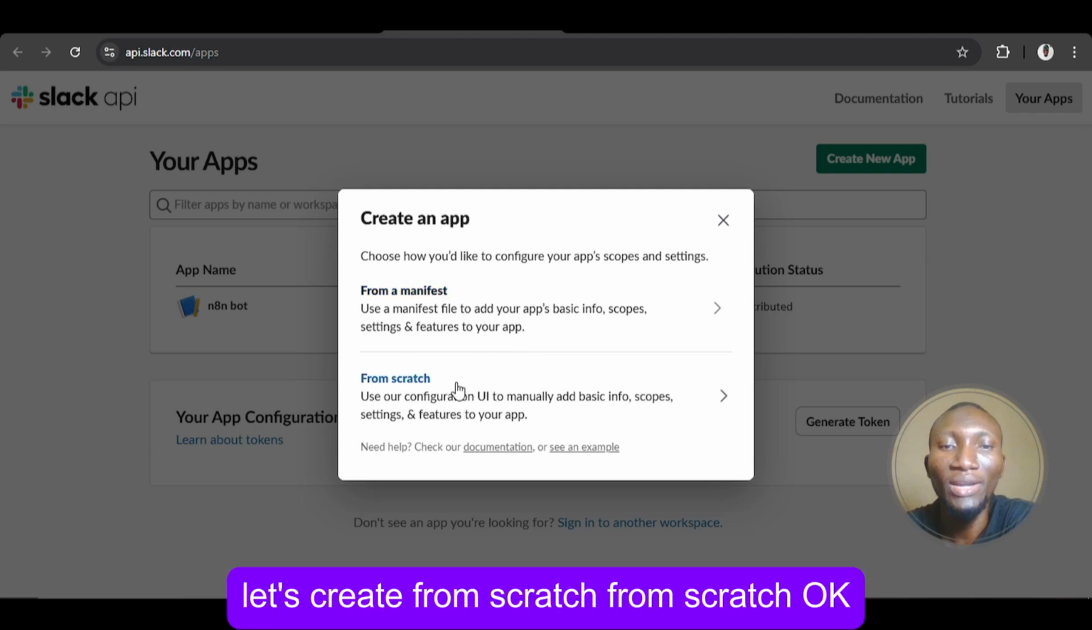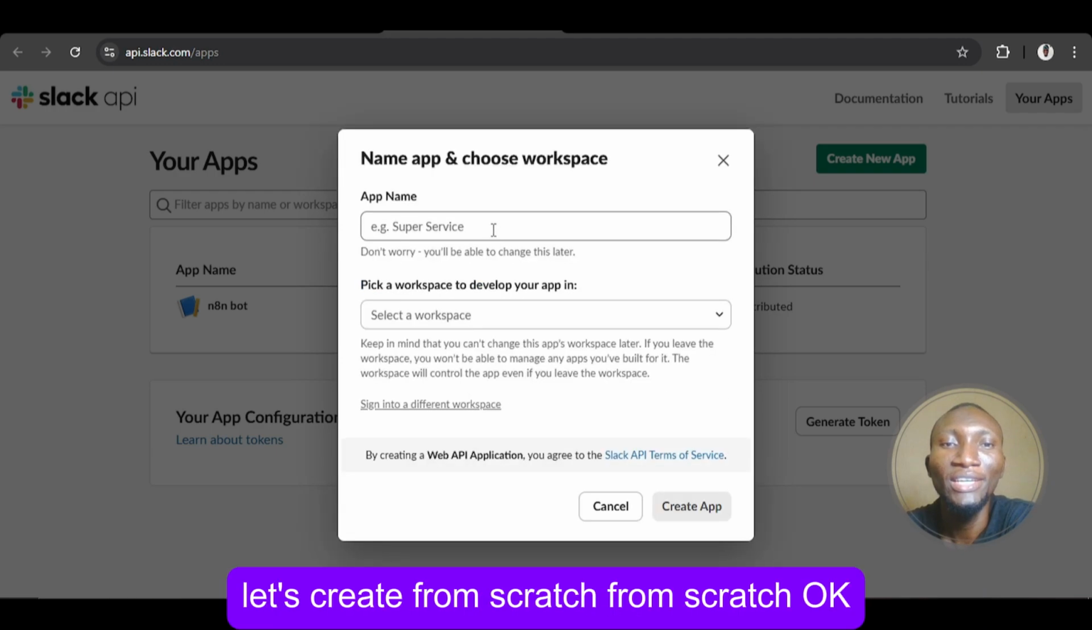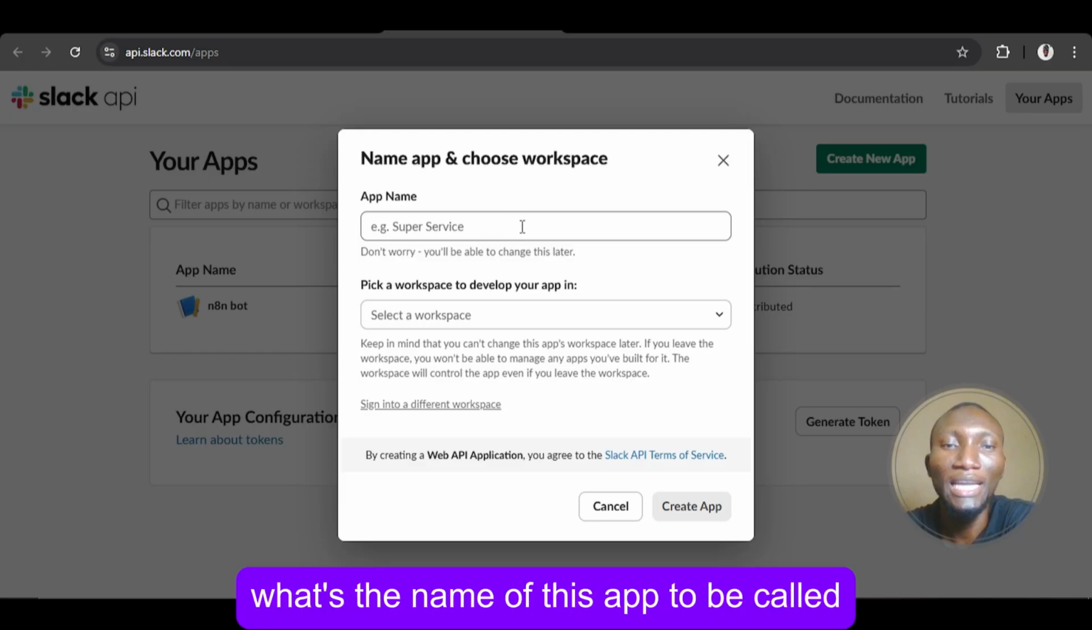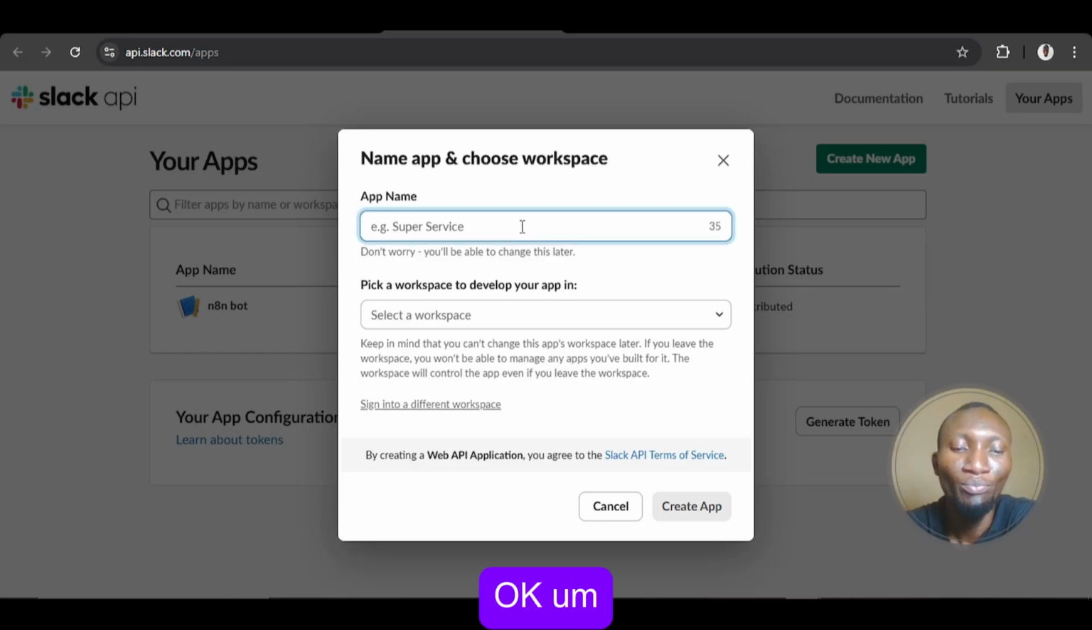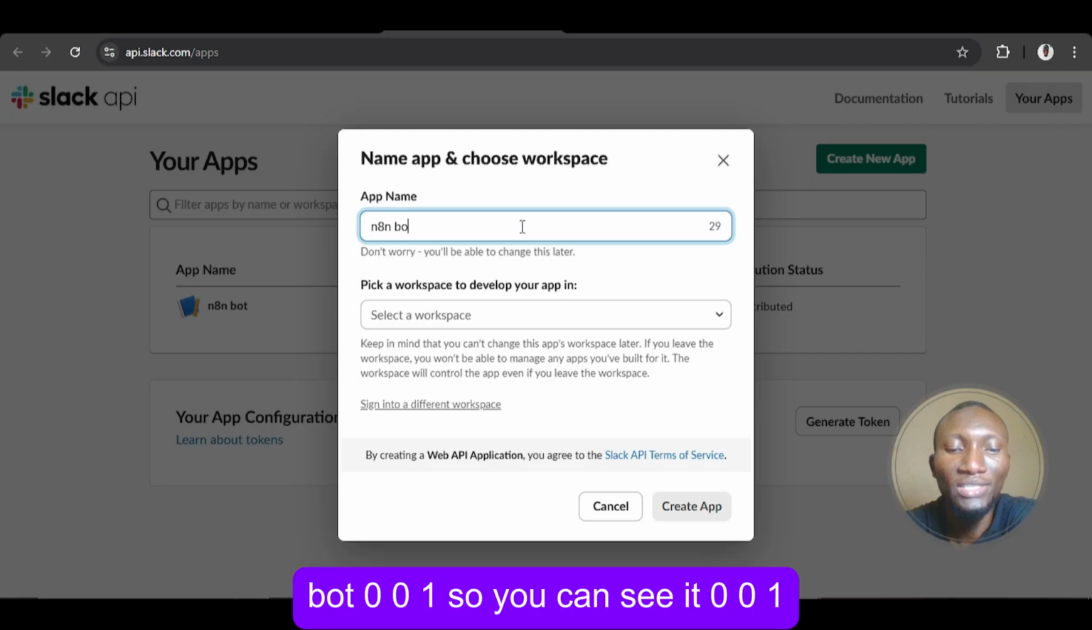Okay, let's create from scratch. From scratch. Okay, what's the name of this app to be called? Okay, n8n bot 001. So you can see it's 001.